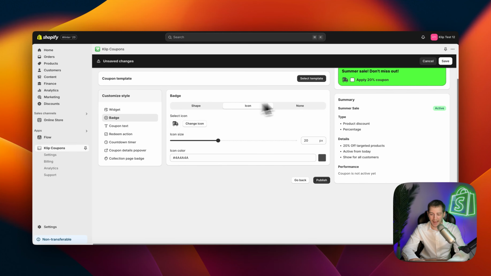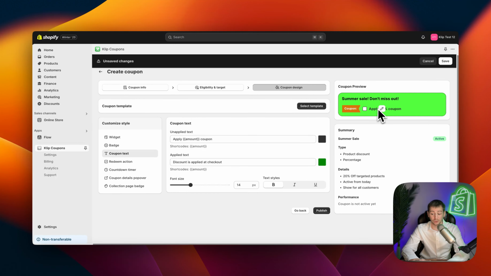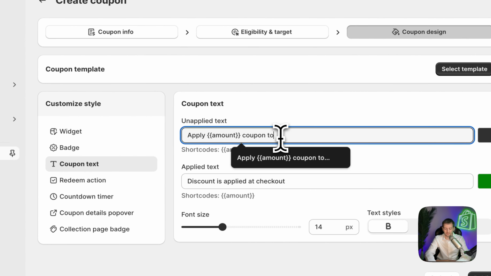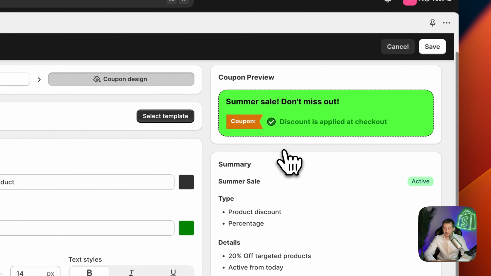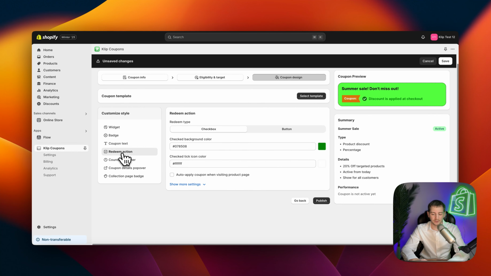We can adjust the badge here to show an icon or nothing. We can change the actual coupon text here. Something like that. And when the user clicks it, you can also see the preview for the clicked coupon as well. We can change the redeem action. So for example, if you want the coupon to be automatically applied when the user hits the product page, so they don't have to manually check it, we can set that setting here.